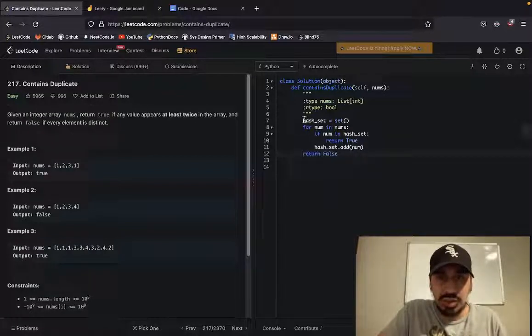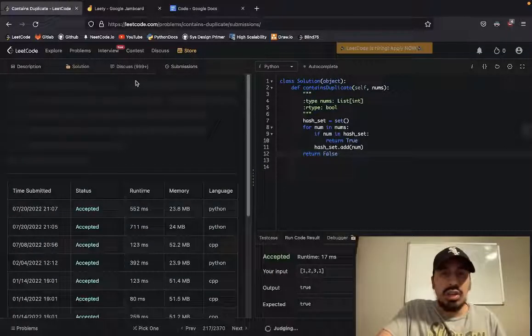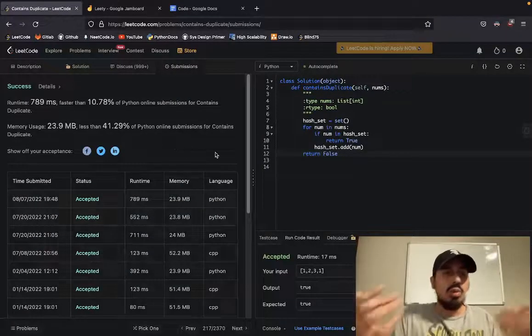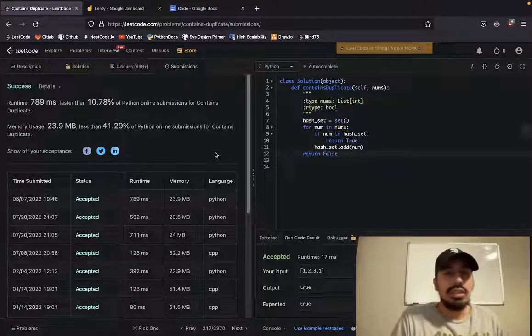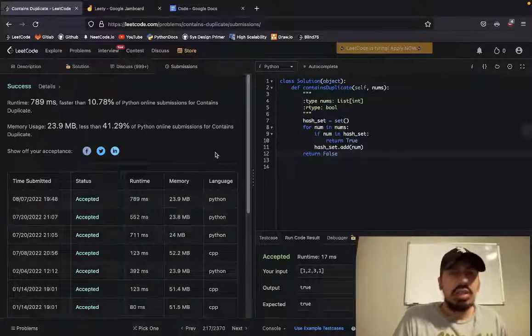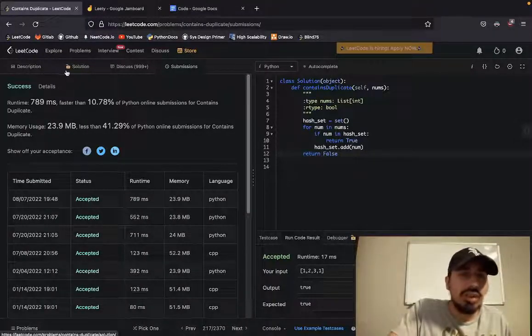Let's make sure the formatting is correct. Hash set, for num in nums, if num in hash set, return true. Add num. Voila! Okay. It works. And if you look at the solution, this is the optimal solution.